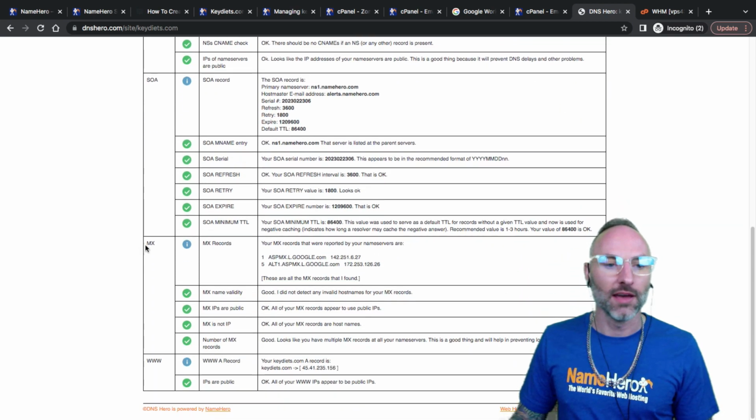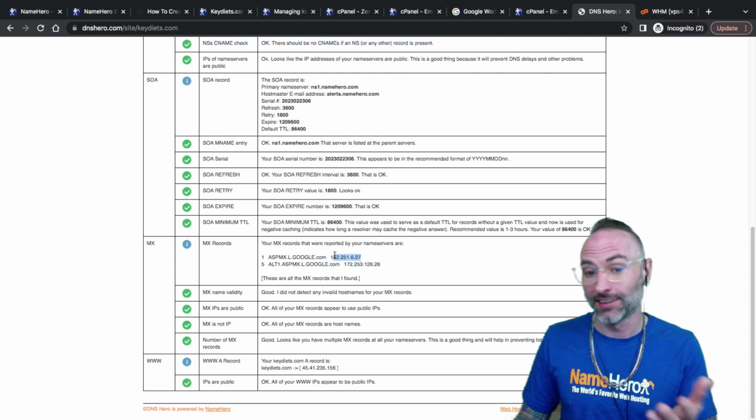But if you look down here in the MX section, you're going to see here are those Google MX servers that I've added. So once again, we added the fully qualified domain, but it also actually is connecting to an IP address.